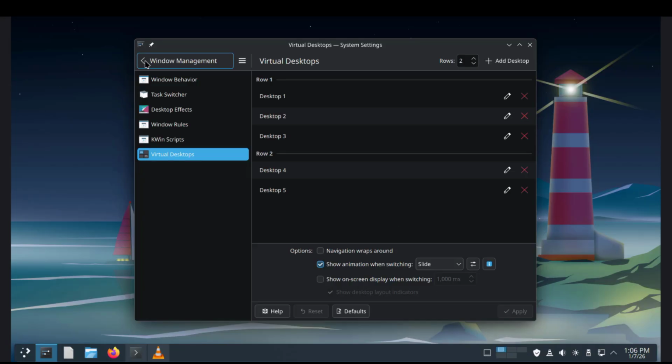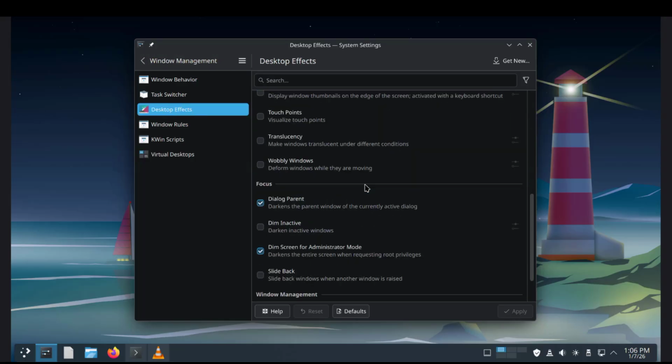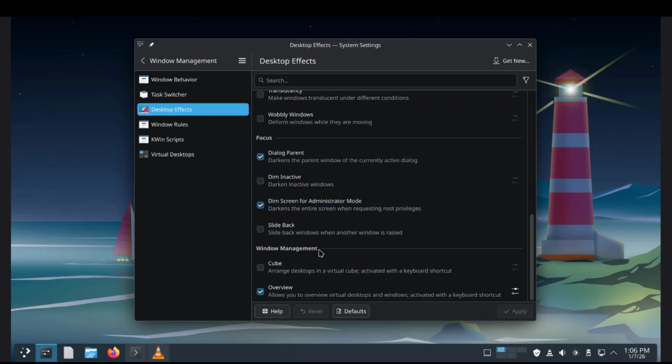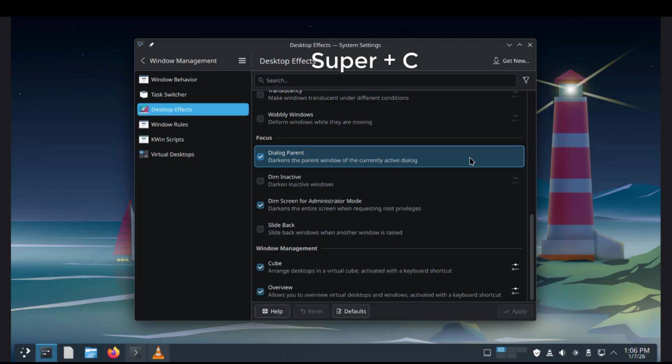So I can also enable the cube feature. So to do that, I'll click on Desktop Effects. Scroll all the way down to Windows Management, and I'm going to select Cube. Click Apply. So to activate the cube feature on the keyboard, I'll hold the Super key and the C key.